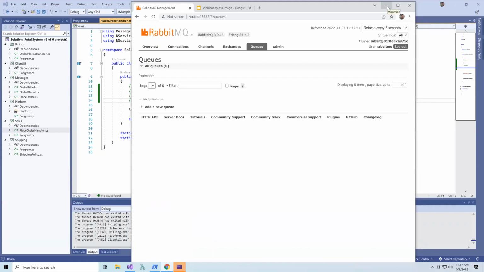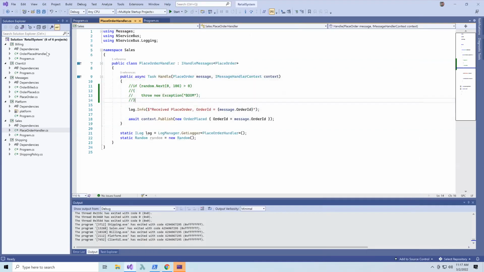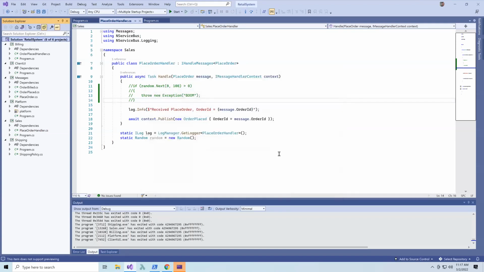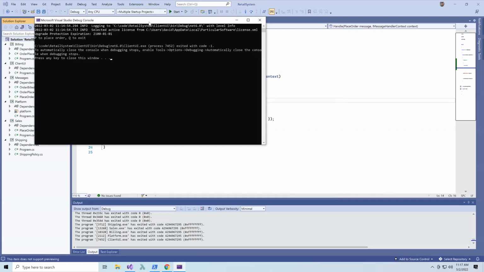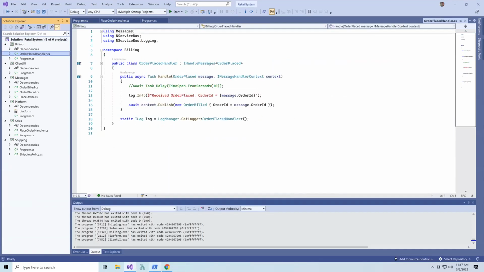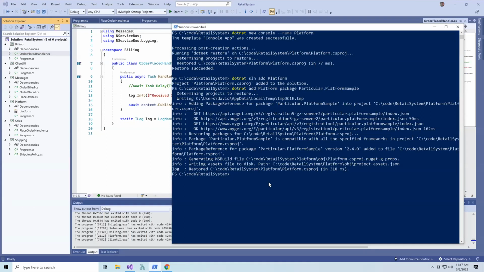So to update to an actual real transport, first of all, we need to remove the platform from starting up, because that uses the learning transport. So we won't be using ServiceControl or ServicePulse for the rest of this demo. Let's just cancel that out. All right, and next we need to add the RabbitMQ package. Back in our PowerShell window, we are going to do dotnet add to the client UI package NServiceBus.RabbitMQ.